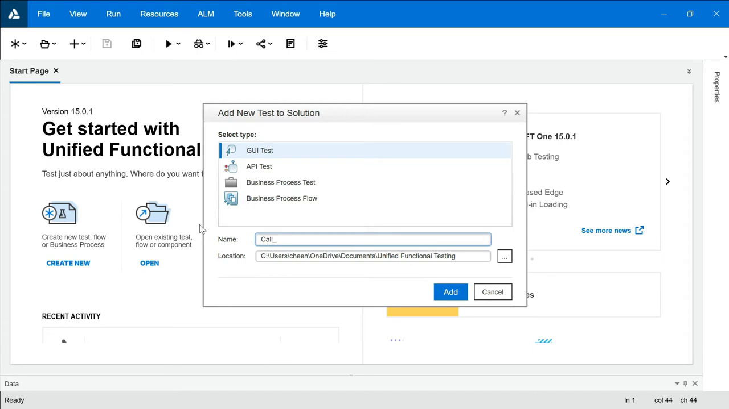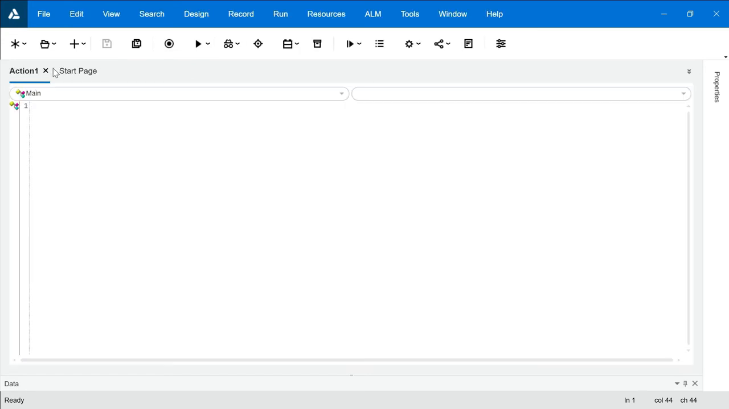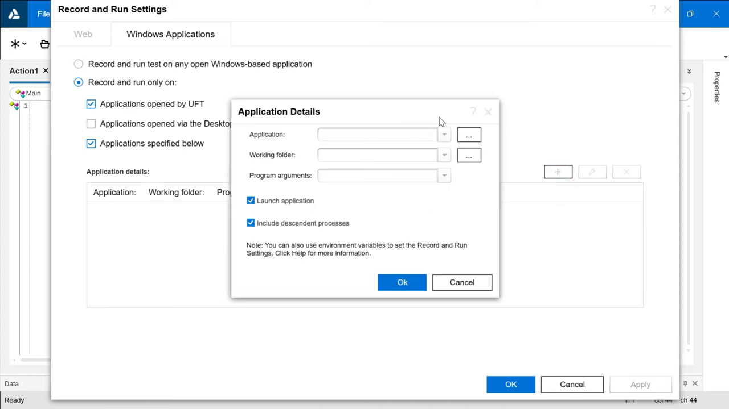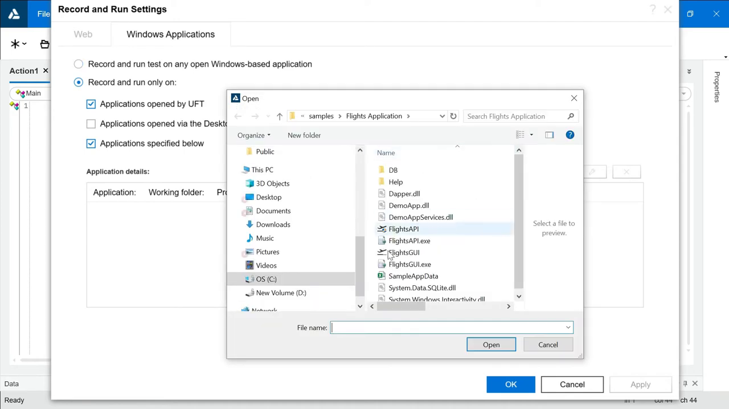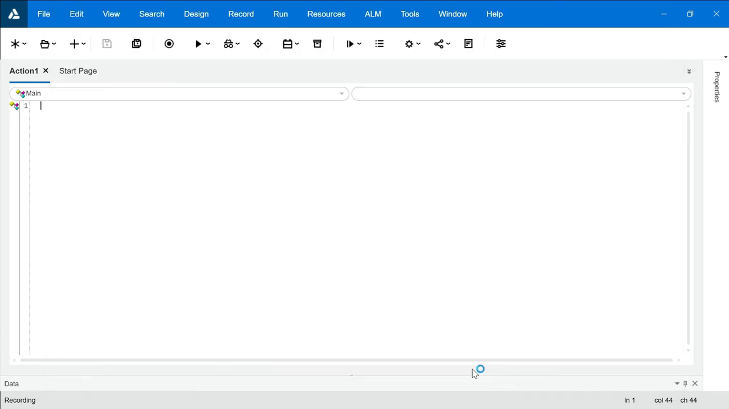I'm naming it call copy. Click on add. First of all, I'm just randomly recording any test case, so I'll click on record. I'll add the application which I want to record. So you can add the address of that application. I'll click on OK.